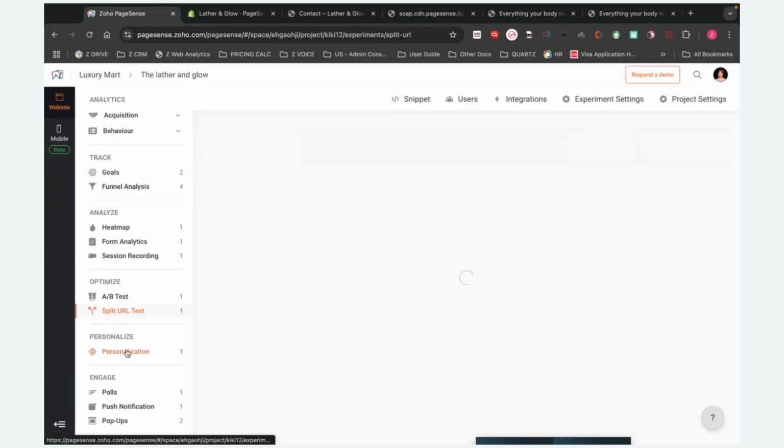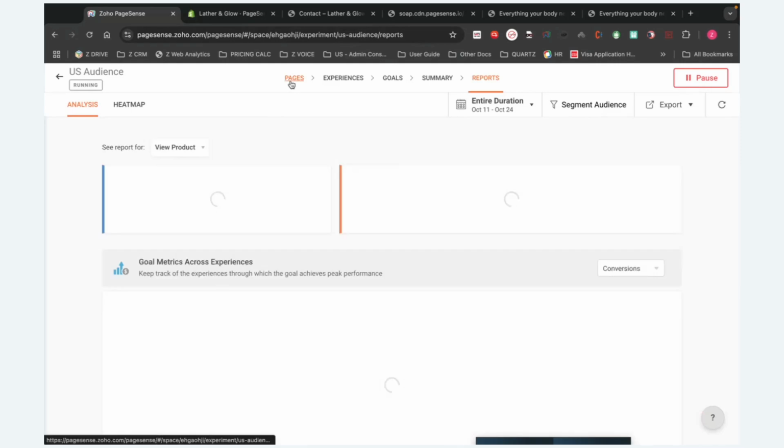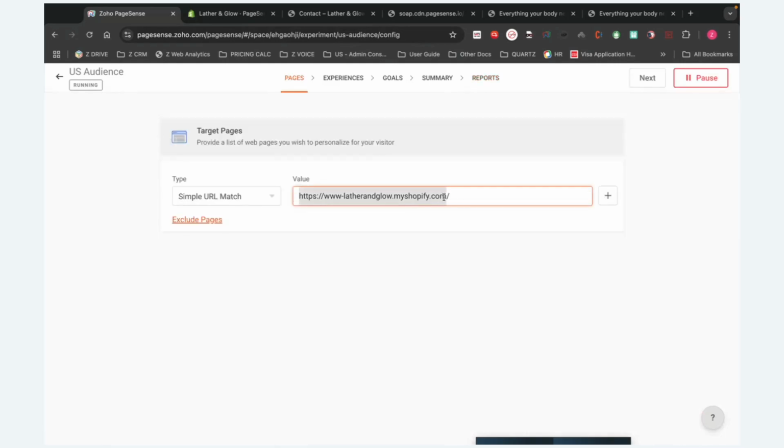Moving into the personalization experimentation. So the PageSense personalization feature helps you to create a customized experience for different sets of audiences. So in this experimentation, you can exclusively showcase a specific view for a group of audience. Getting started, you have to provide which page you are going to personalize first. So let me personalize my home page, where I want to showcase a different set of products for the visitors who are coming from United States, different products for people coming from India, and different products for people who are coming from UK.